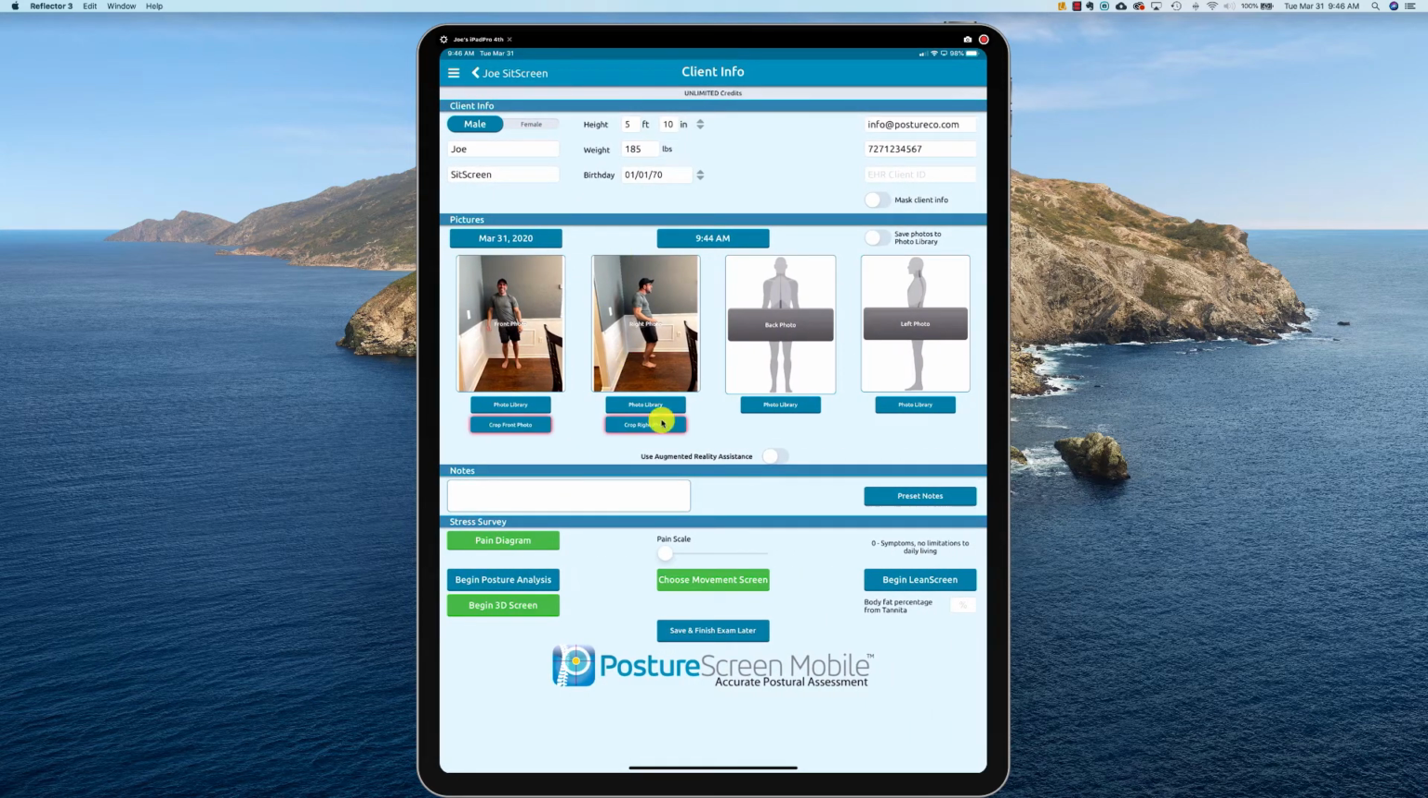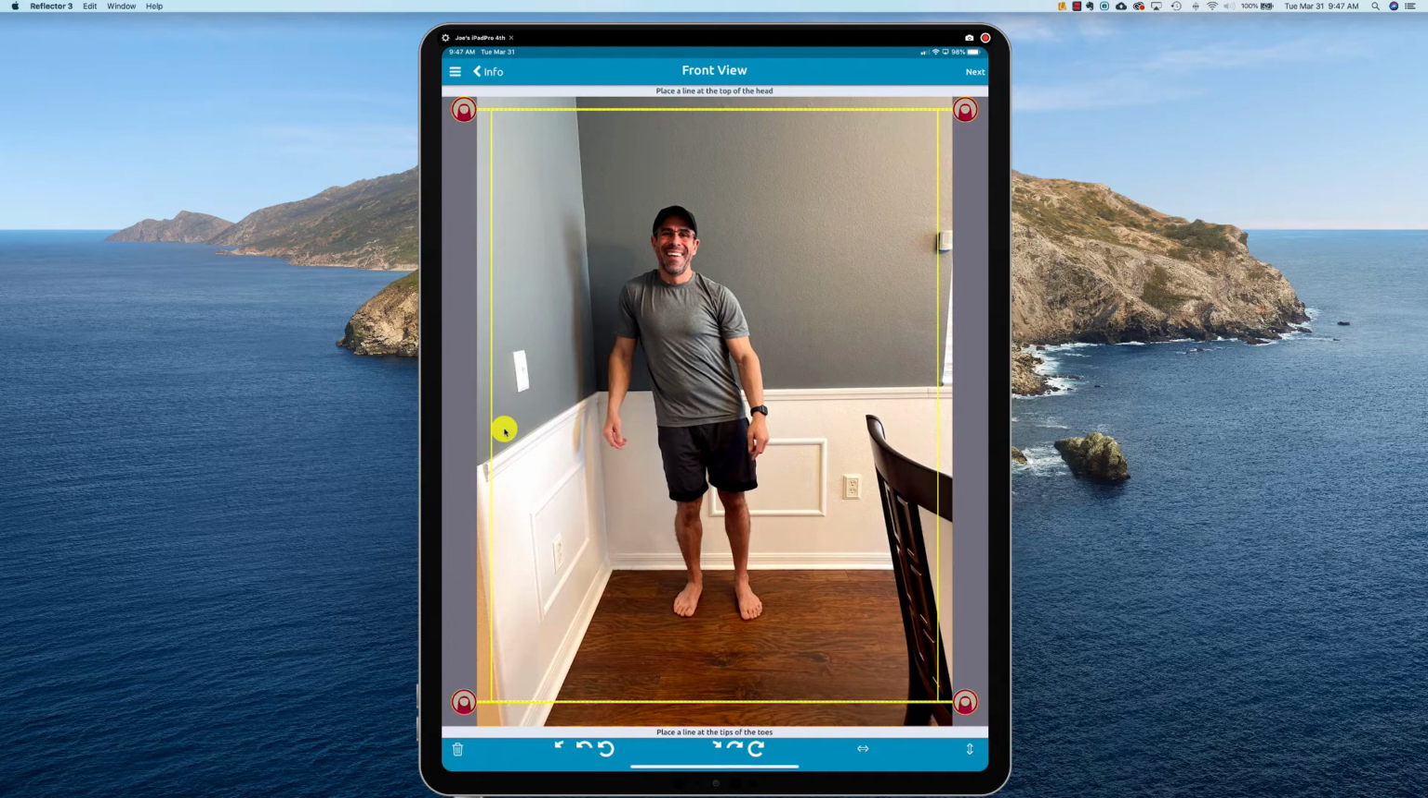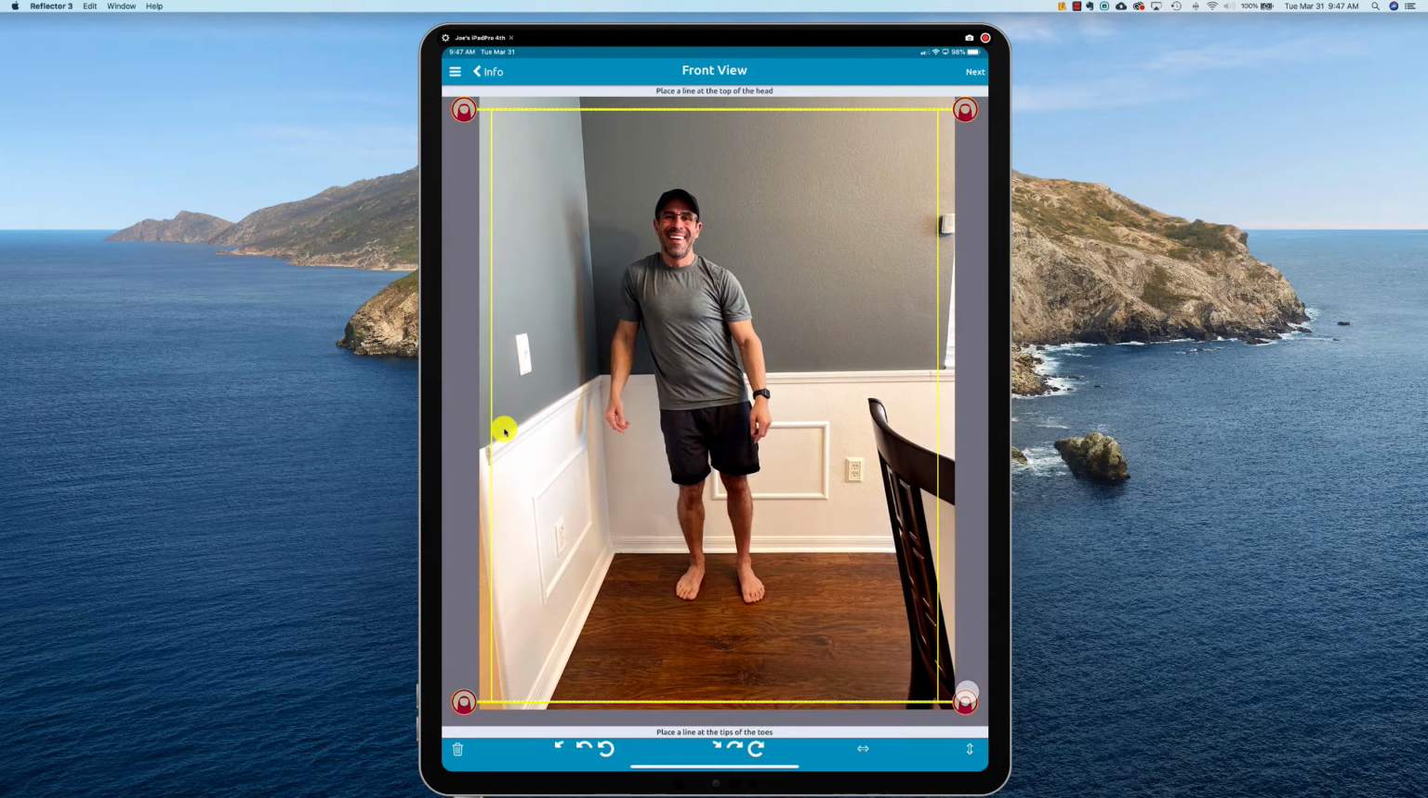And so now, since this is turned off, we're going to hit crop the photo, and let me do this here. So we're going to crop the photo here. Let me go ahead and bring this up. Sorry.